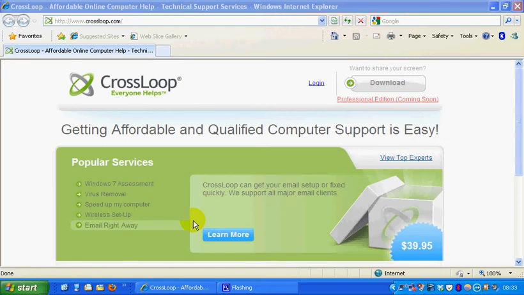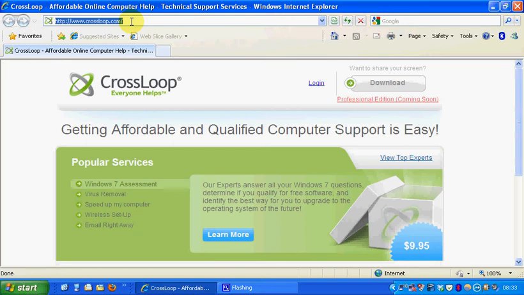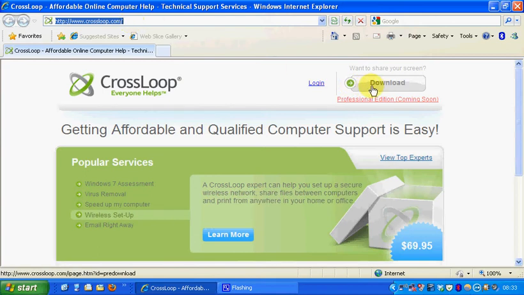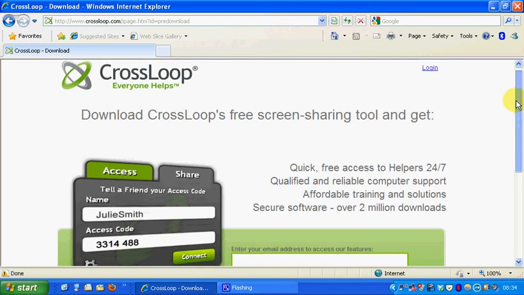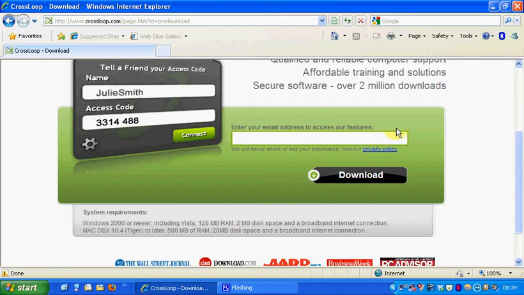So the first thing that you want to do is to go to the CrossLoop website, and that is www.crossloop.com. Once you're there, simply click on the download button and scroll down the page to type in your email address. Once you've typed in your email address, click on the download button.